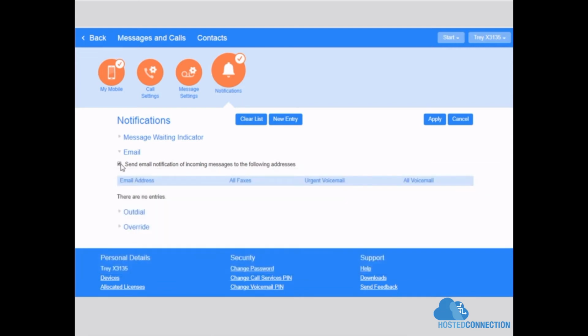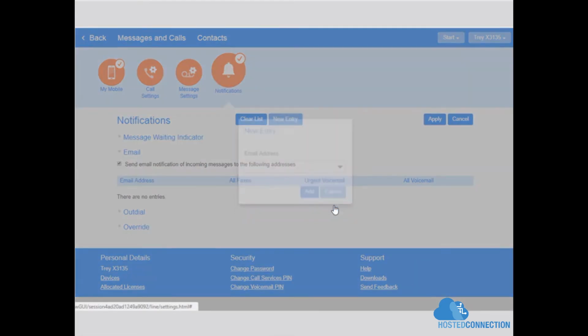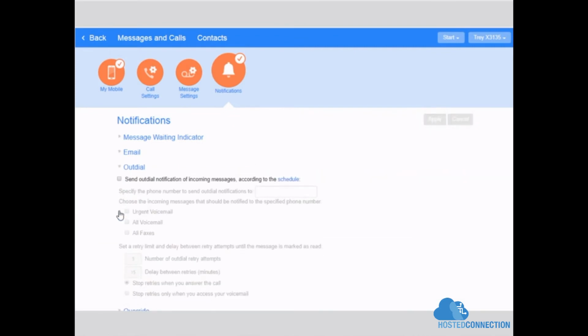Once the box is checked, specify which messages you would like to receive notifications on to the stored email. If an email is not stored, click New Entry and enter the email address. Click Apply to save your settings.